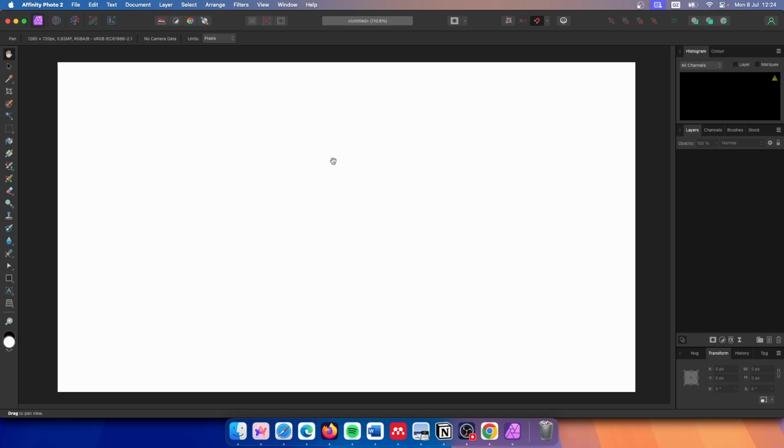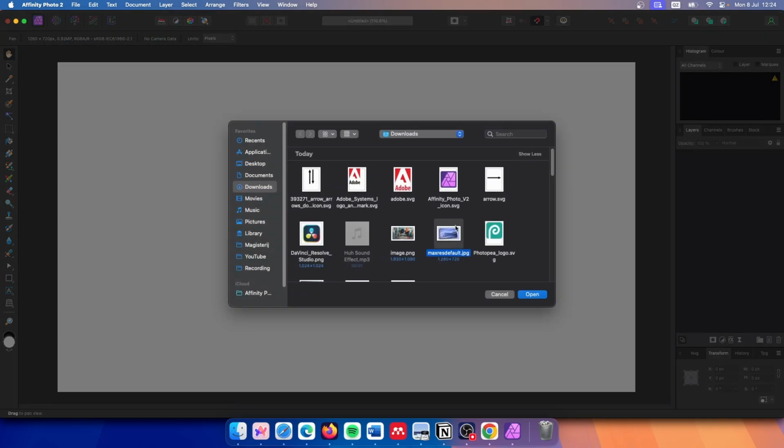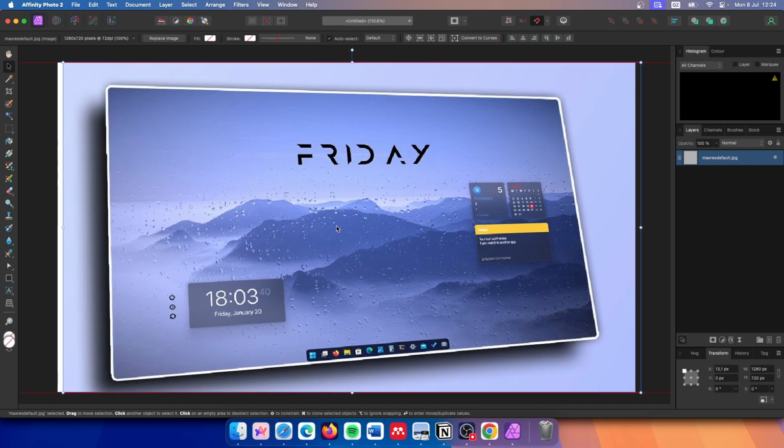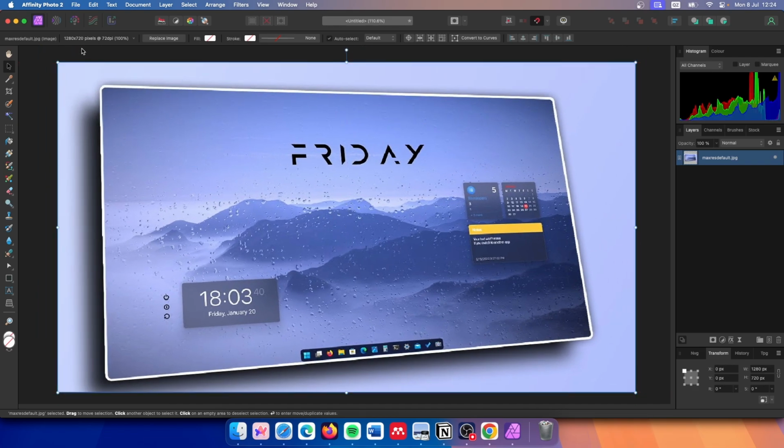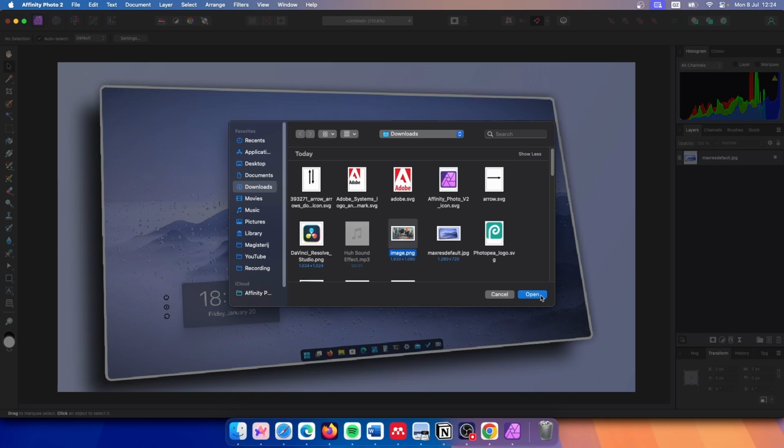Now this is our blank canvas, and to add some assets to your project, you can just go here to the file, click on place here, and now you can just add this one right here. So the first image, and you will place it somewhere here. And now I will also add another one. So in this case is this one.